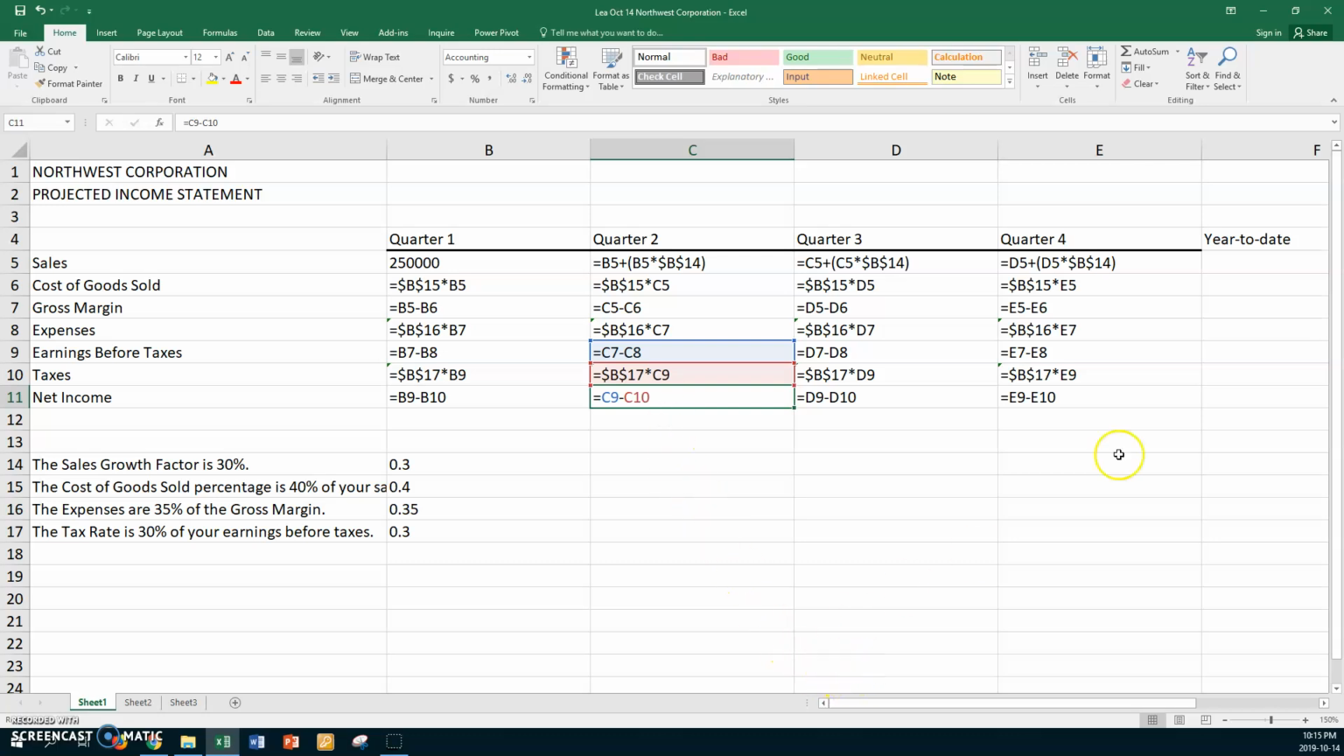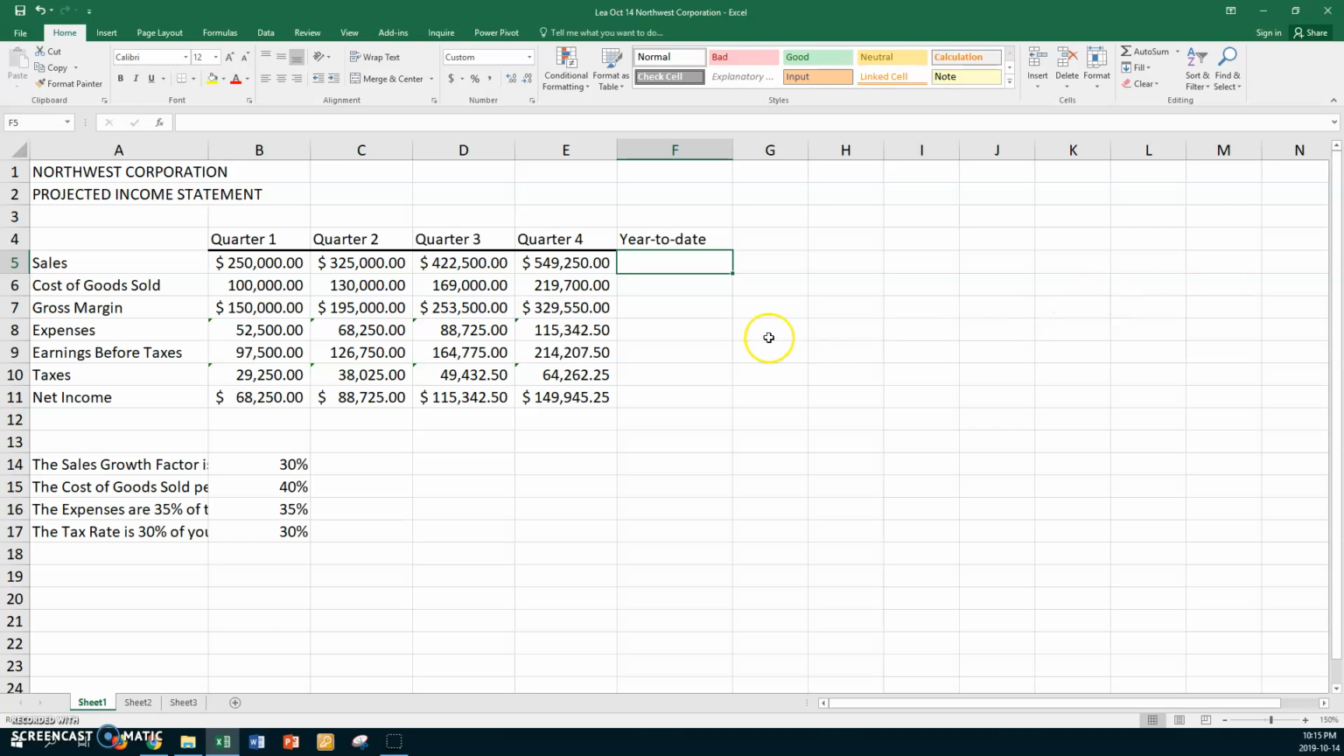All right, so now we want to go year to date. So I'm going to go Control F single quote, and you want to sum everything up, right? So you're going to say equals sum, open your parentheses, and you're going to sum your 4 quarters. All right, grab your fill handle and drag down. Now we got a bunch of dollar signs there. We're going to take some of those out.